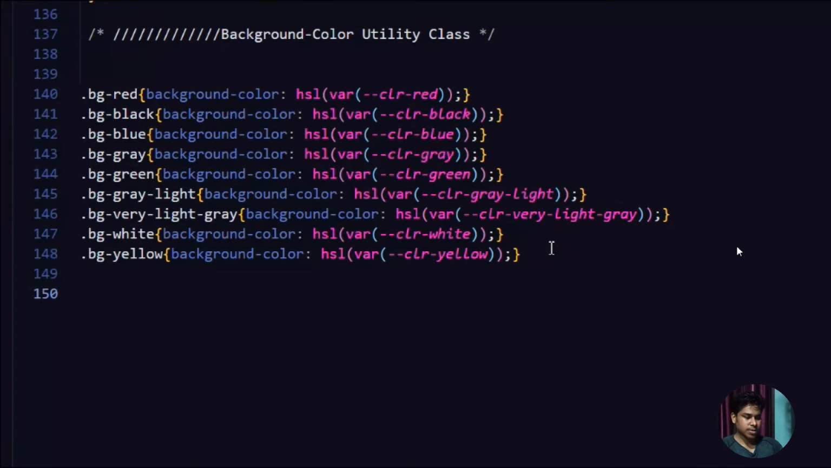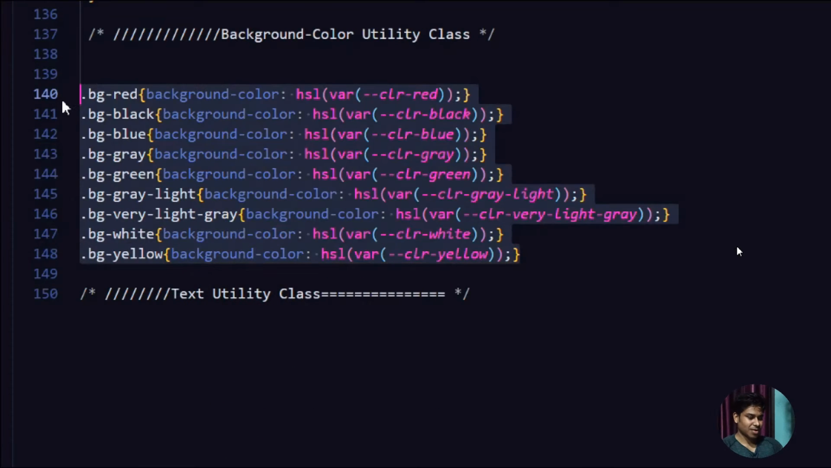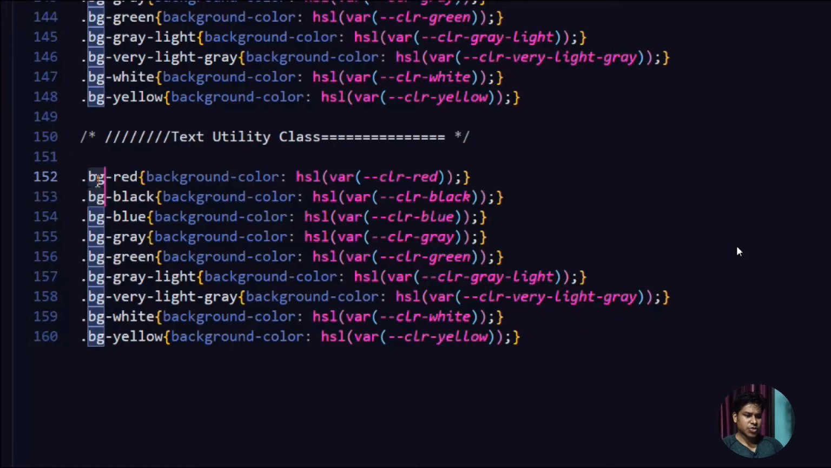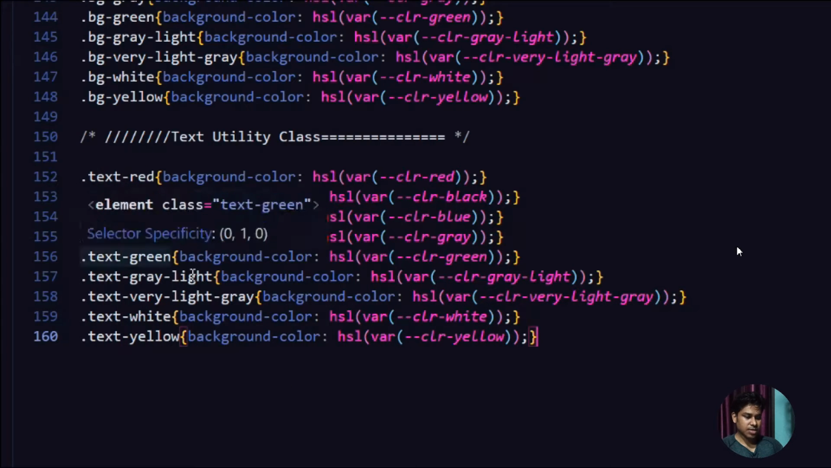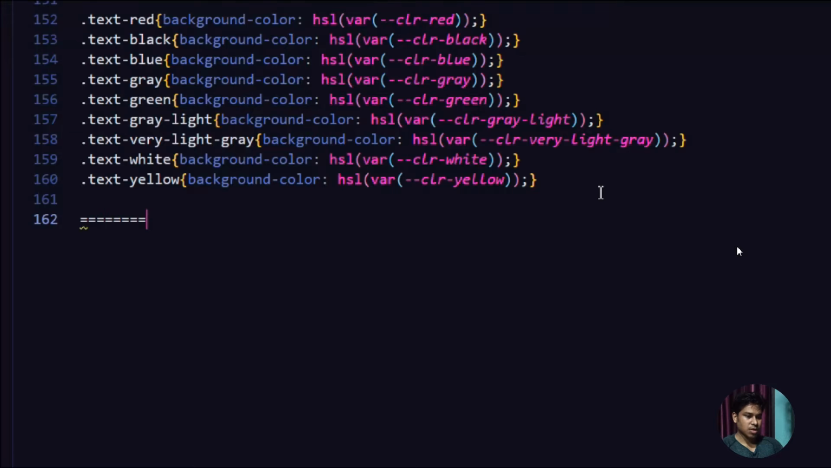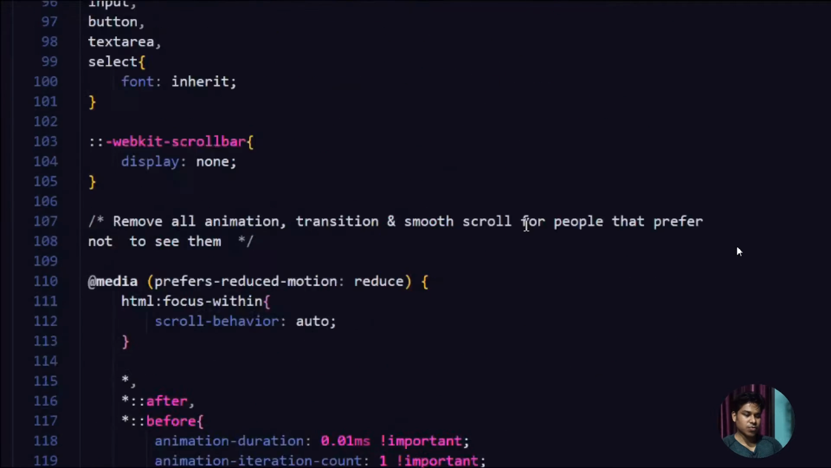Now let's create some utility classes for the text. Let's give a comment, text utility class, and simply copy all this and paste here, and simply change the name from bg to text. Let's come down and let's create some more utility classes for fonts.